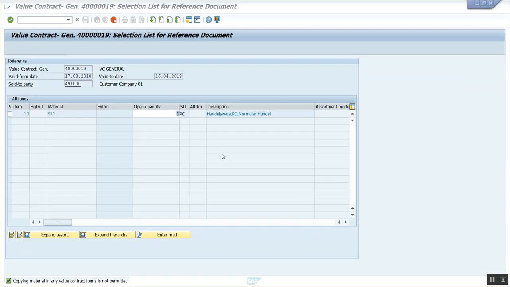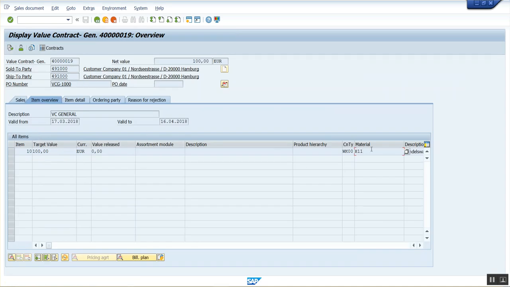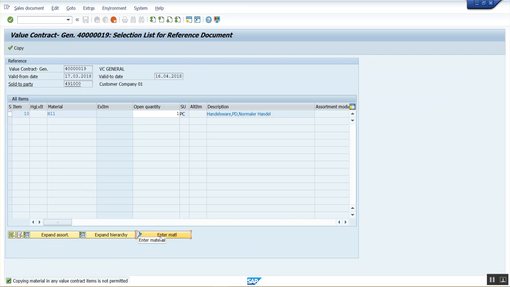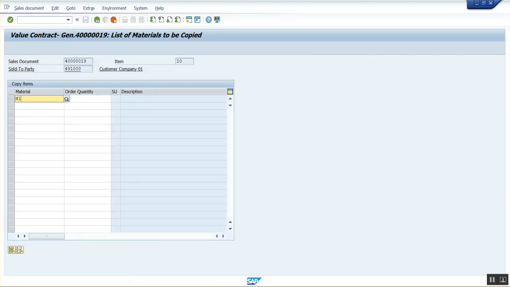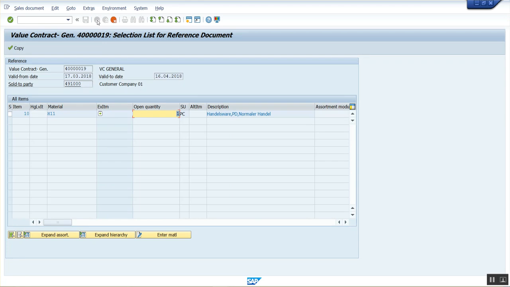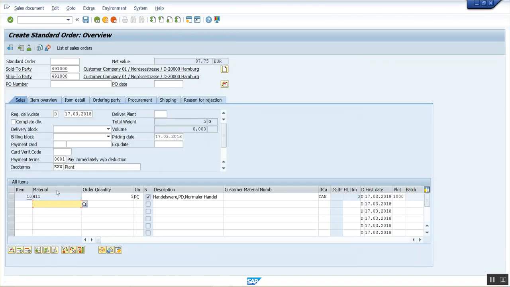All three facilitate choosing the material. Currently we don't have anything here, so we have only material. So let's go to enter material here. Here we can say, okay, I need this material, I need a quantity of 5, and we can go back. Then let's copy it, so this item comes back to the order quantity. Now this material number is grayed out, or in display mode, because it is copied from your contract.